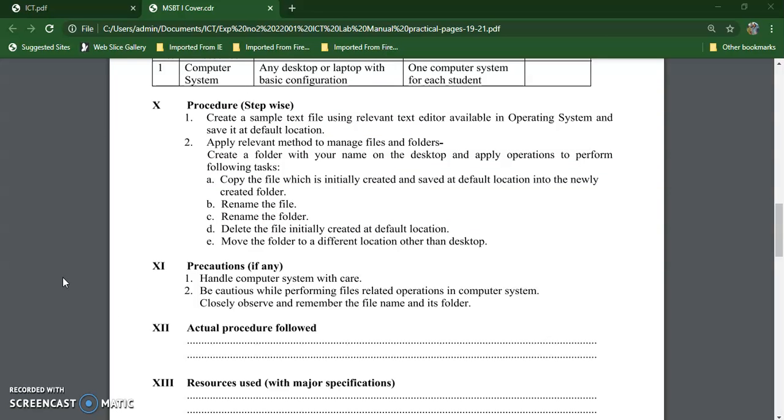To perform this experiment, MSPT has provided us one procedure, and we need to follow this procedure step by step. The first step is create a sample text file using the relevant text editor available in the operating system and save it at the default location. Then the second step is apply relevant methods to manage files and folders. So create a folder with your name on the desktop and apply operations to perform the following tasks.